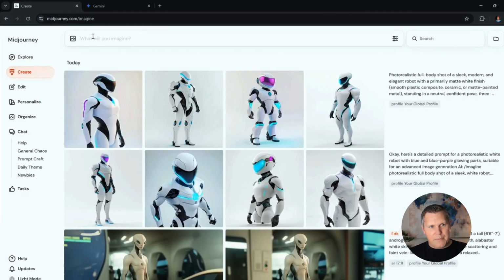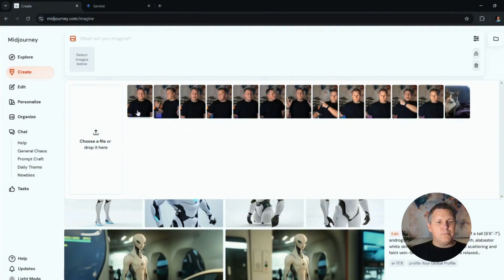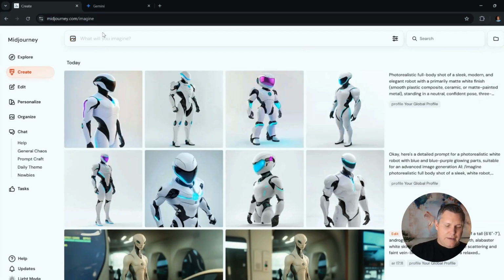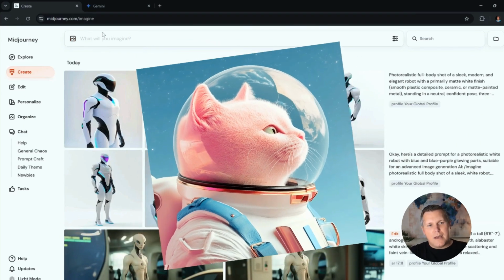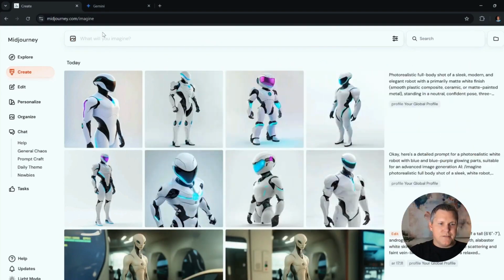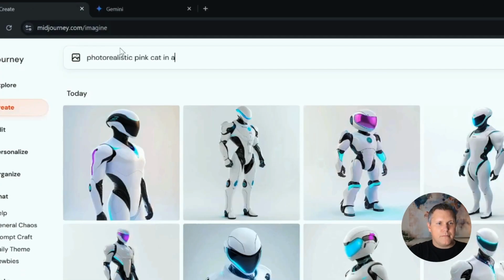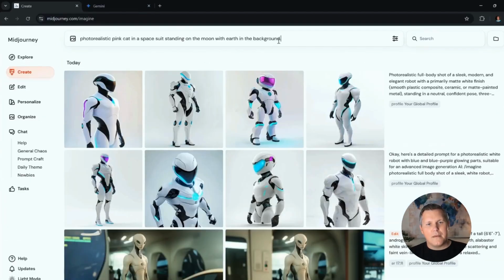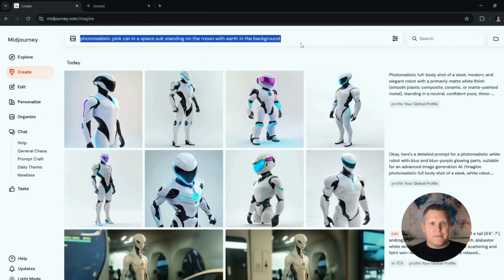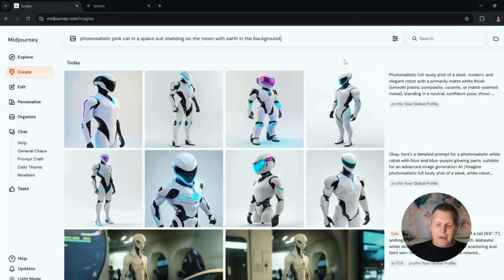On the web-based app, you can create your images here. You can also upload reference images, which I think is kind of cool. For the purposes of this, we're going to create a photorealistic pink cat in a spacesuit in outer space. All right. We're going to see what it gives us. And after, I'm going to show you how you can level up the prompt with minimal work.